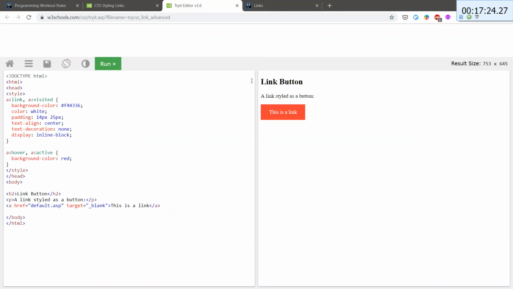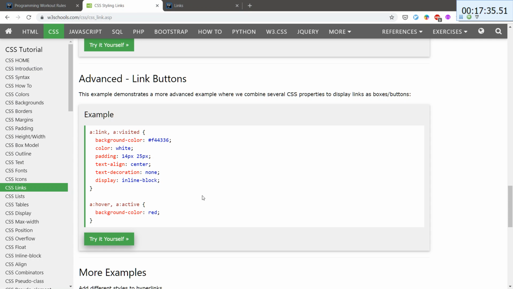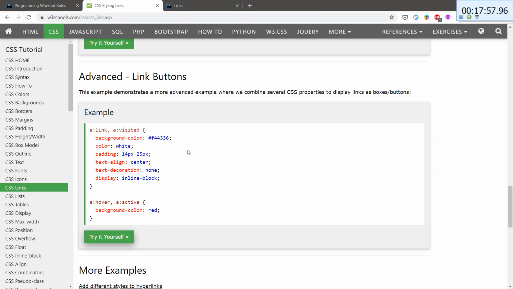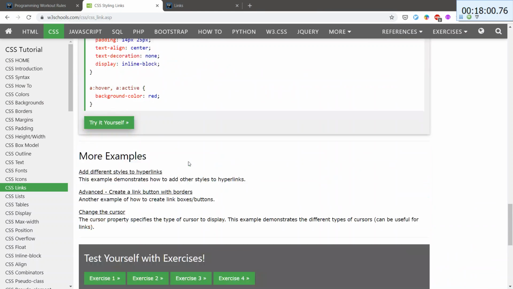So this is the link. Now I click it, go back. Okay. So it changes color a little bit when I hover over it. Background color red. It should be, I don't know, more visible. Here we go. It's ugly. So we will do our favorite color. Bing, bing. Alright, there are more examples and some exercise.